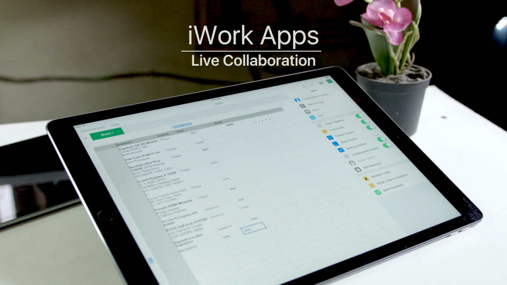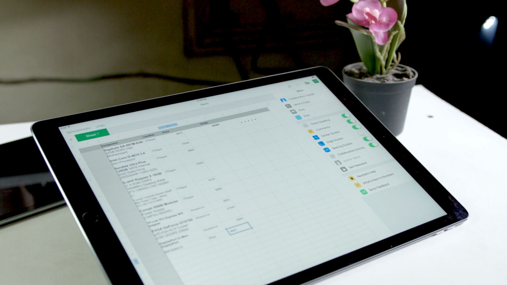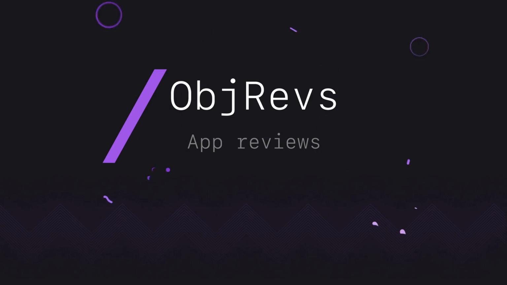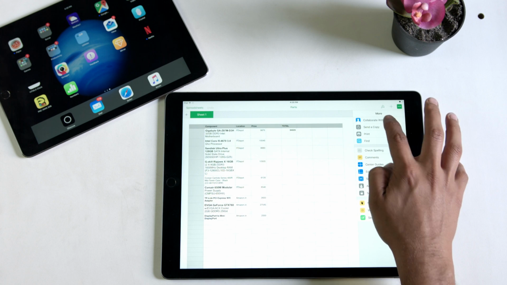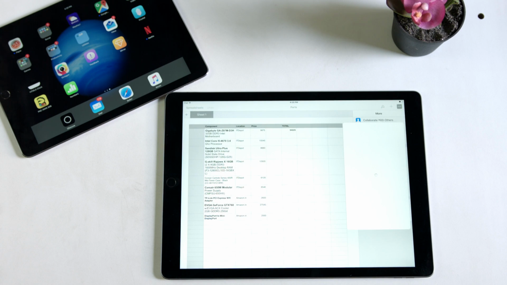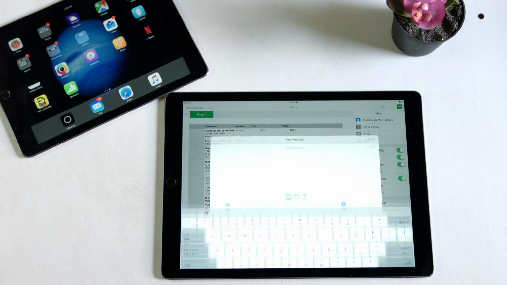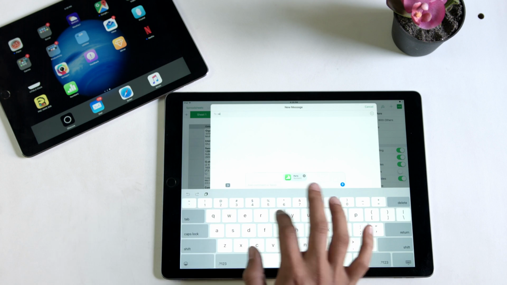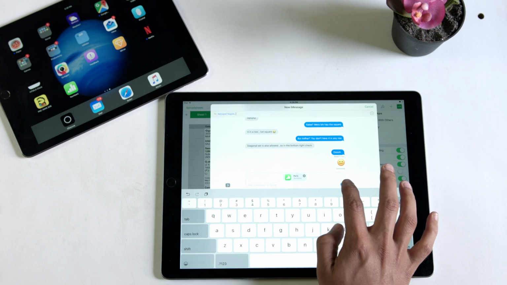Today, I'd like to talk about live collaboration in the new iWork apps. Now to begin with, this feature is available in the Numbers, Keynote and Pages apps. It works the same way everywhere, so we're just going to use Numbers as an example. You can toggle the right-hand sidebar from the rightmost top icon and select Collaborate with Others.